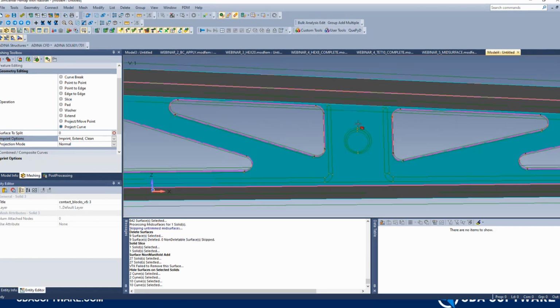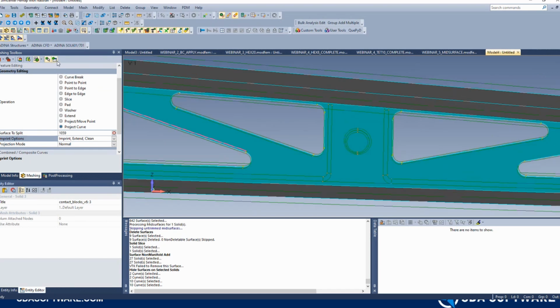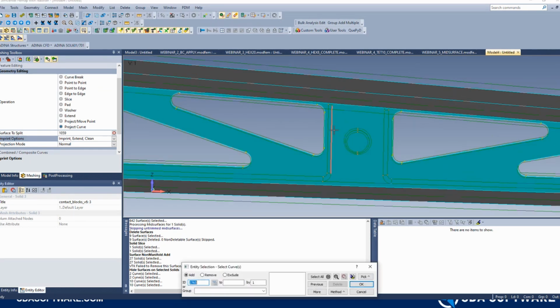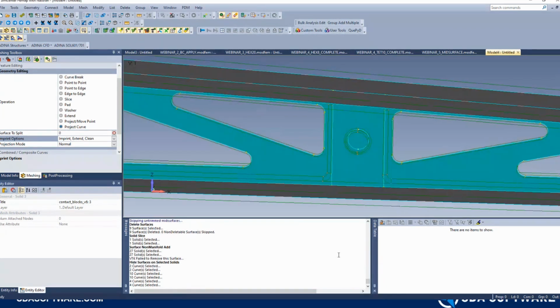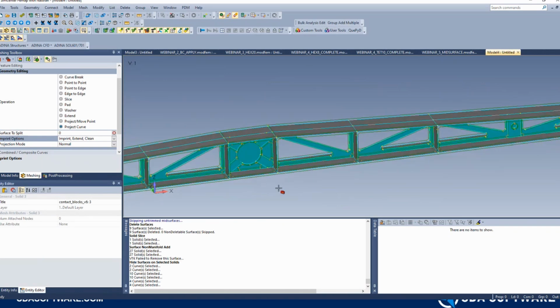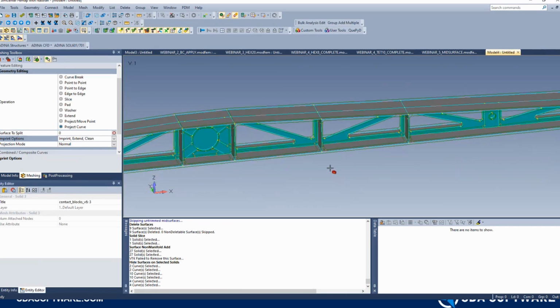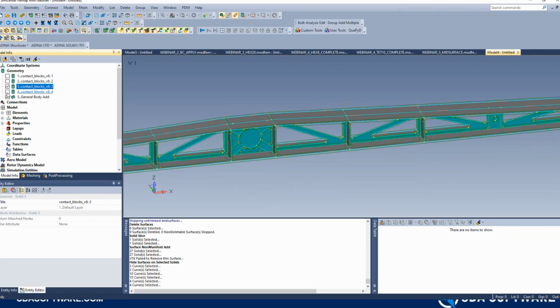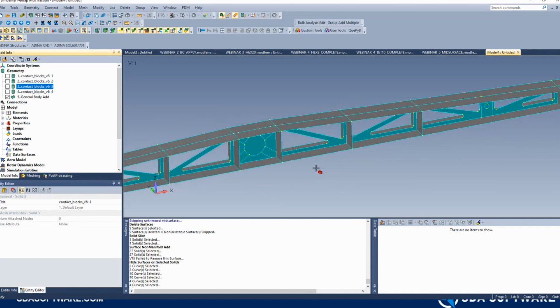We'll finally do the same thing here on this side. Grab these curves, highlight to verify, and extend. We can do other options as well for splitting geometry. We'll actually show that a little bit later. And at this point, we're ready to go ahead and mesh the structure.